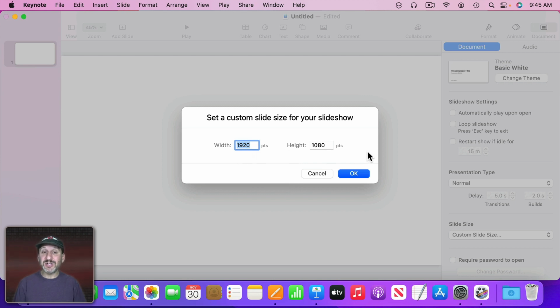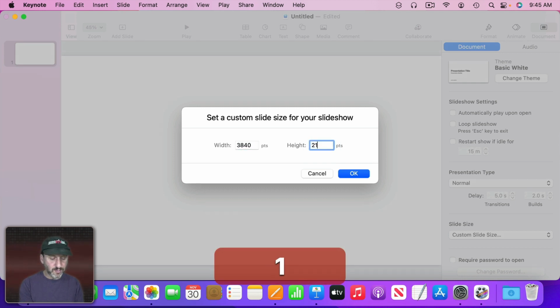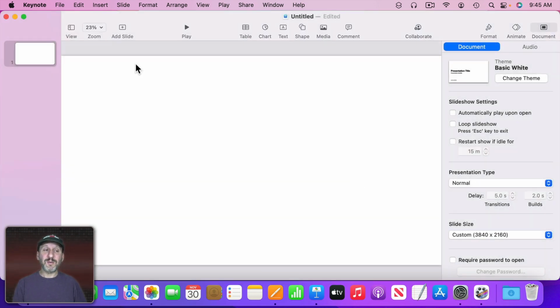So the same as an HD TV. Probably want something a little bit better than that. So let me do 3840 by 2160, which is the equivalent to a 4K TV. So now with that I can add elements to here. It's much easier to begin here in Keynote.